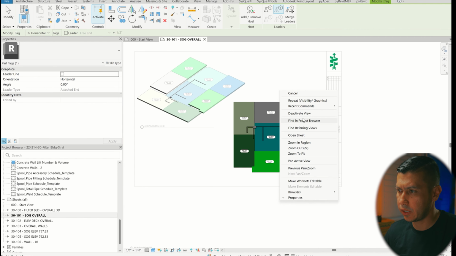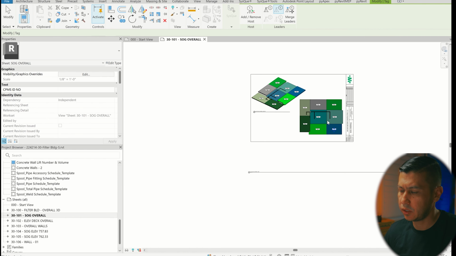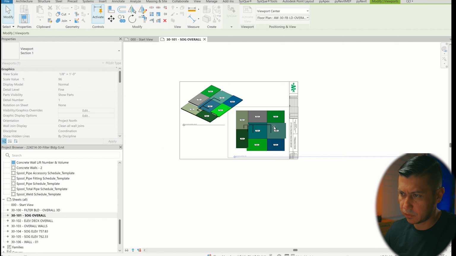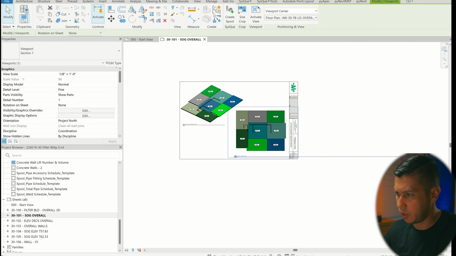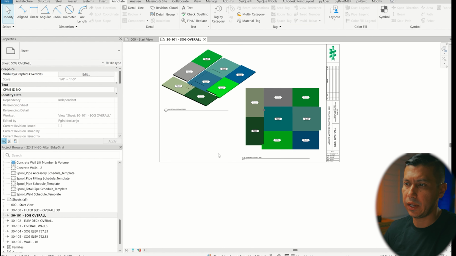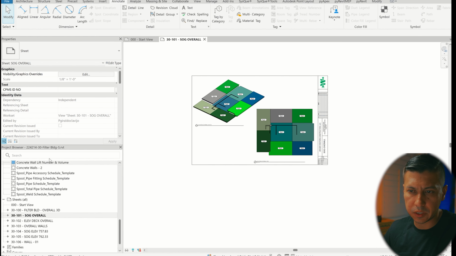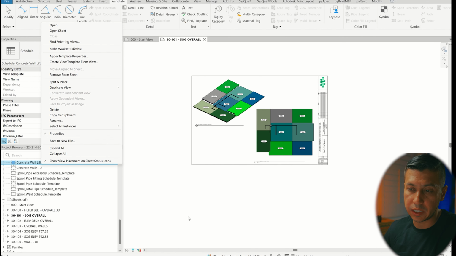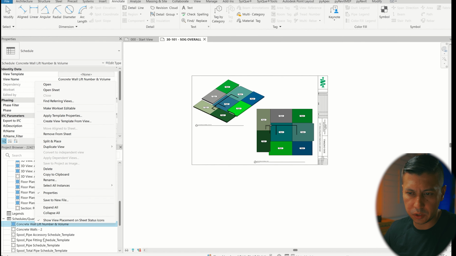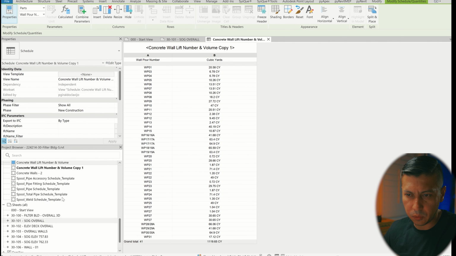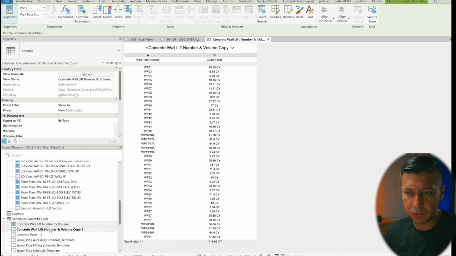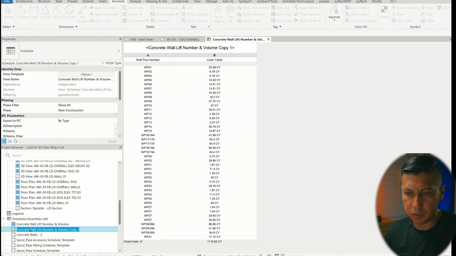All right, so if I right click and say deactivate view, I'm going to fix this name right here. All right, and then the other thing that I wanted to do is create, essentially, I'm just going to do a schedule. So essentially I'm just going to duplicate this guy, duplicate view, duplicate, and then what I'm going to do instead of wall lift number, this is going to be slab on grade.